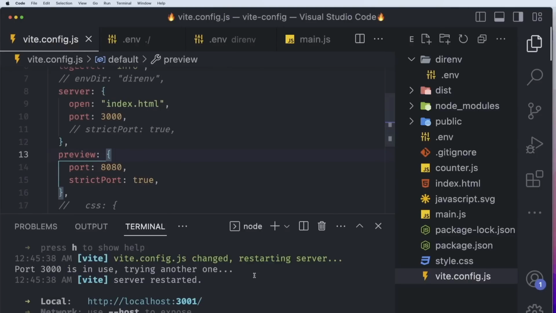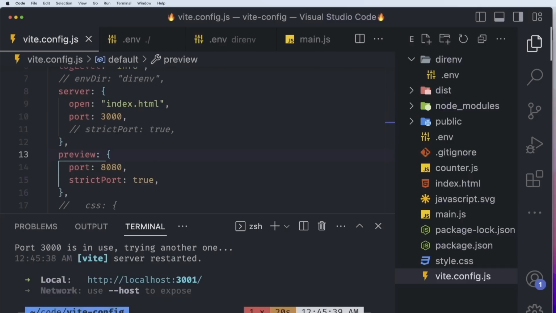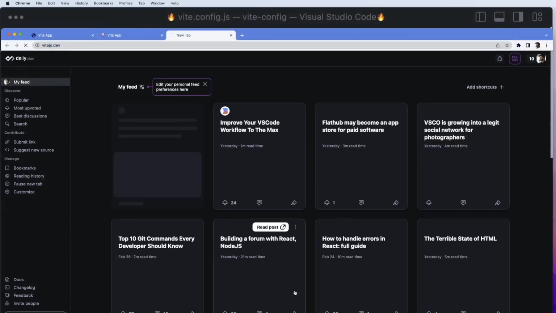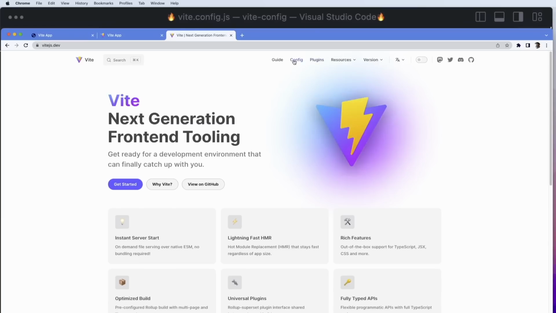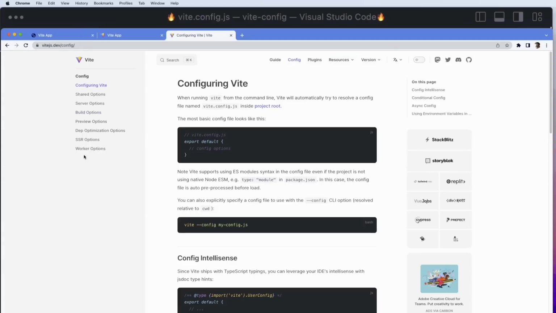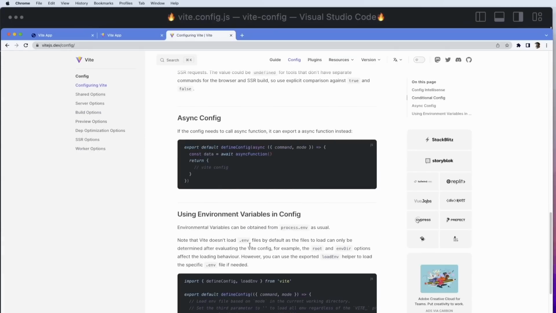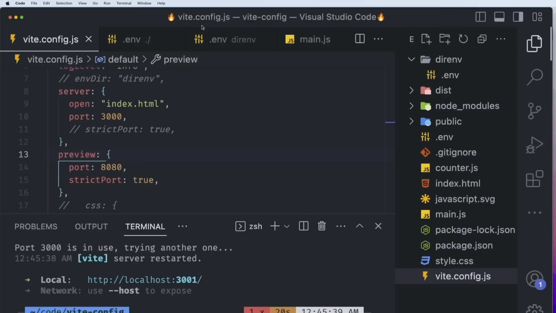And with that, those are the basic configurations for Vite.js. There are many other configurations which I did not cover. So if you are interested in those, you can visit vitejs.dev and go to config, and here you can find all of the configurations. I just covered maybe 10% or 15% of these options. So with that, that is it for this section.